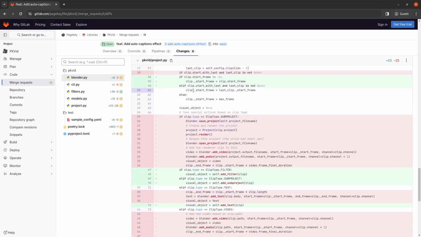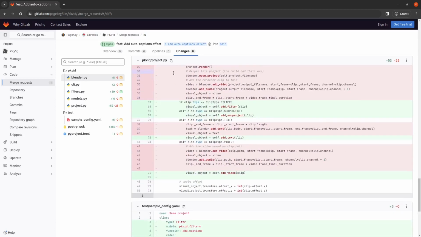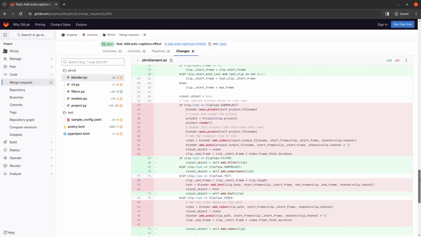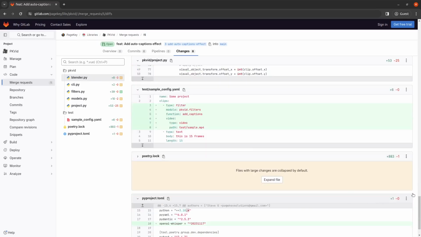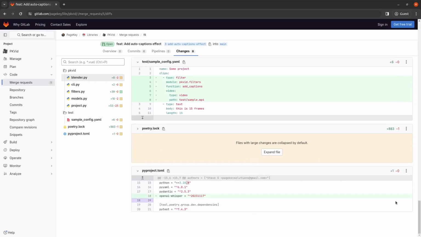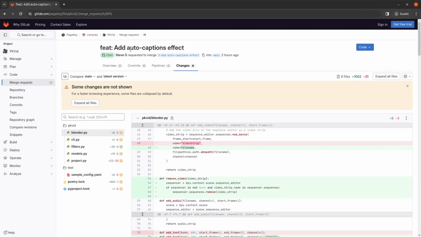Things are still pretty messy with this underscore start frame thing. It works, but it's not really clear why or how it works in the code, so that needs a little refactoring still, but I think it's improved. Updated the sample thing and installed OpenAI Whisper, and that's about it. Pretty straightforward merge request, just adds filters and then adds one to do the auto captioning.